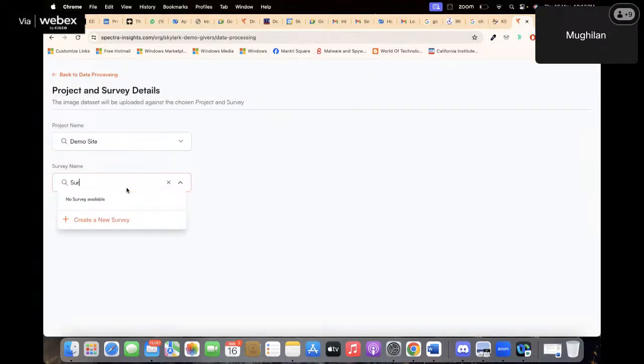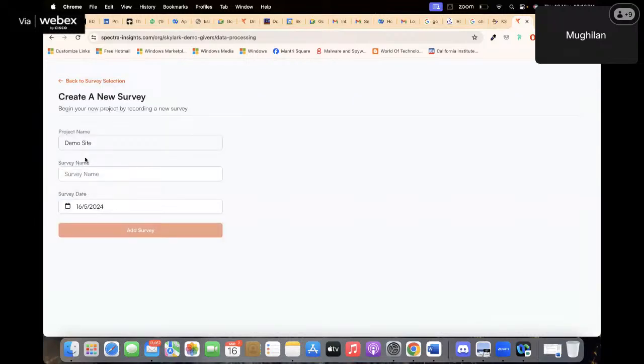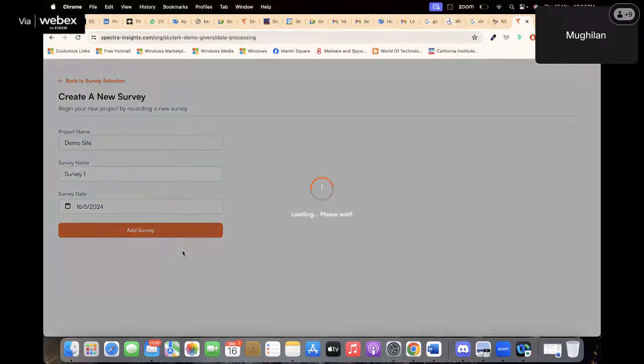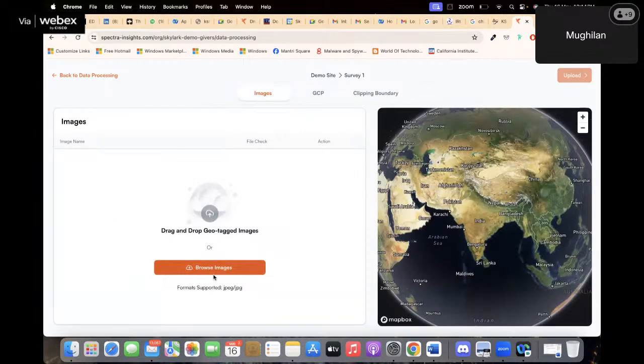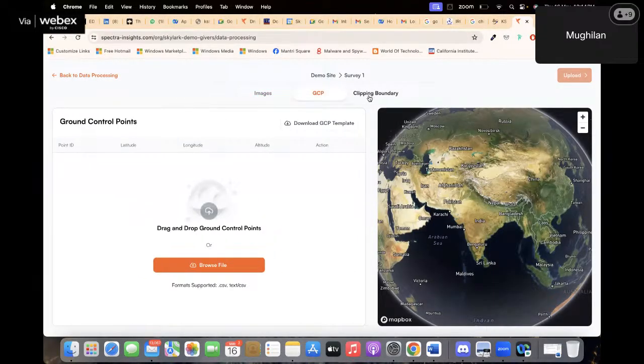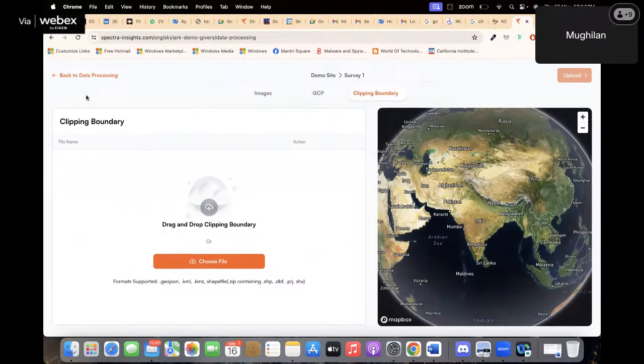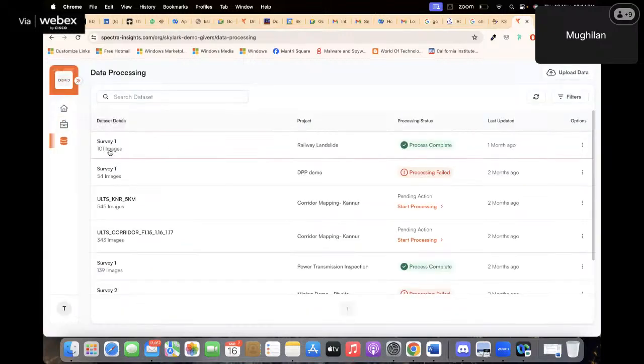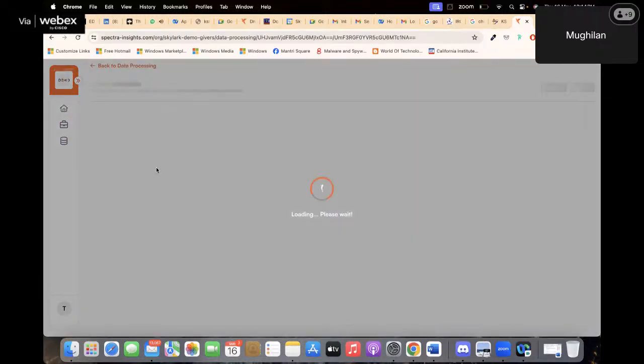Let me just create a survey. Survey 1, right? You will be asked to upload your images that you collected last time. You upload those images. I don't have any images over here, but if I were to very quickly upload some images, and I click upload and I click process, the images will get fully processed. So this is a simple example where images are getting uploaded, right?